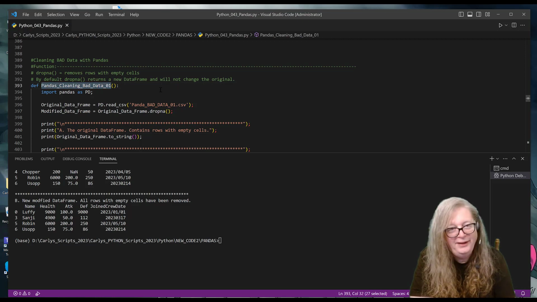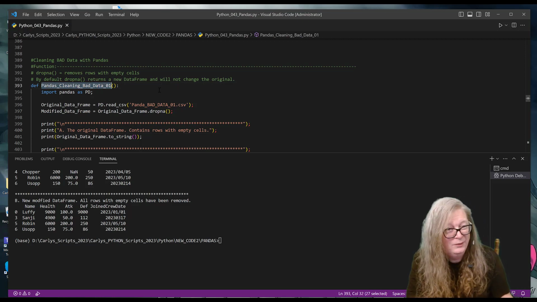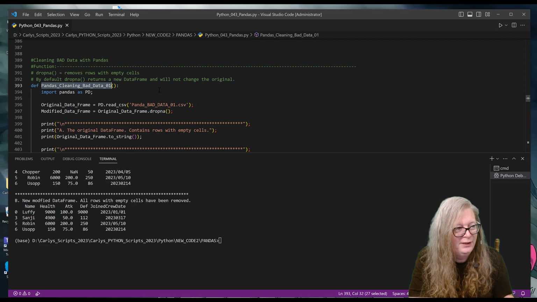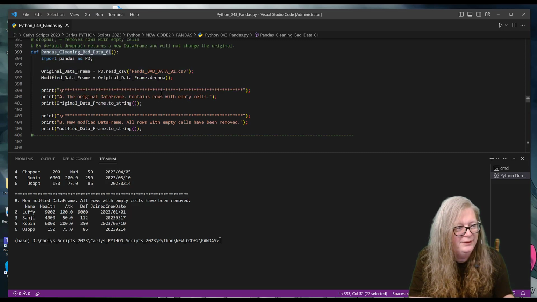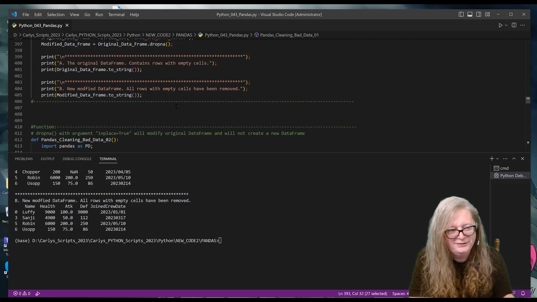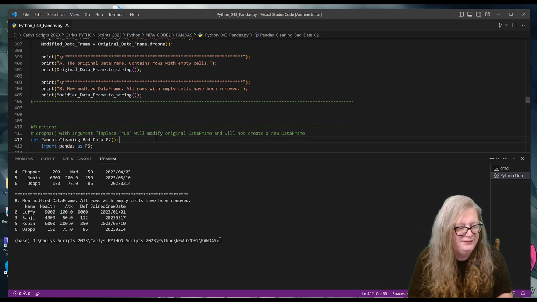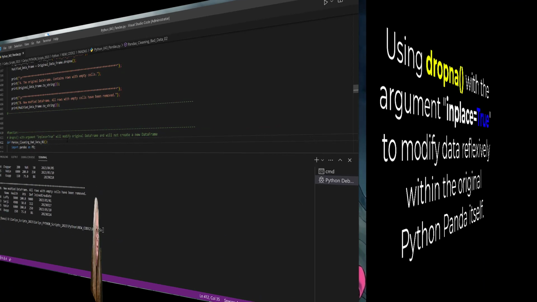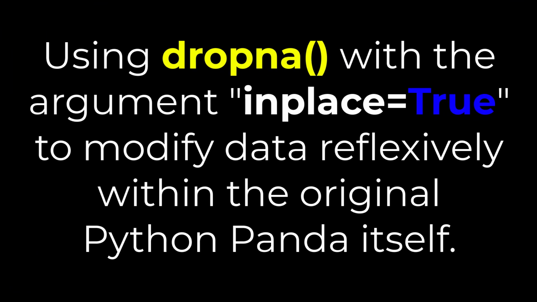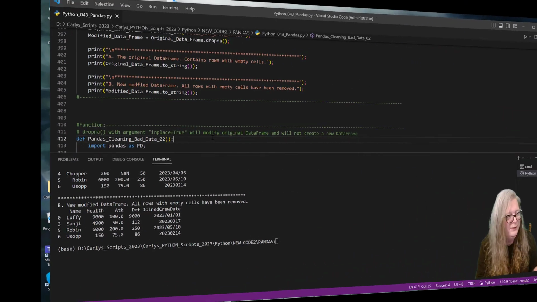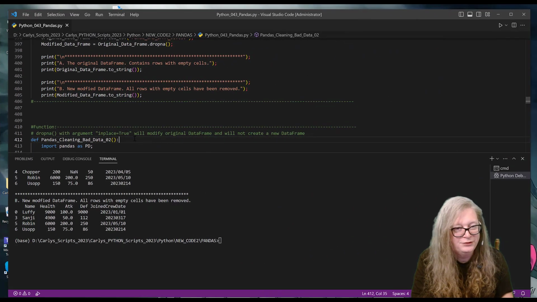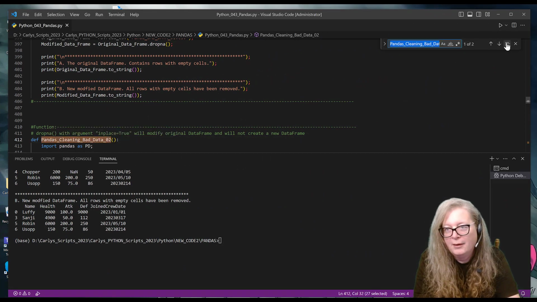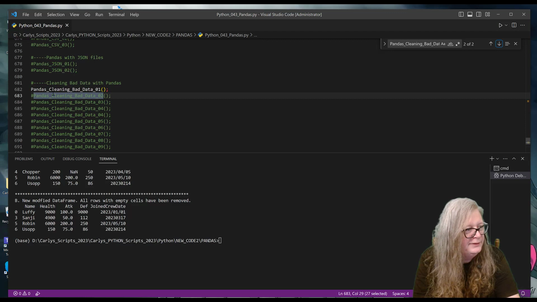Now, that is the default behavior of drop_NA. If you don't supply the argument inplace equals true, it doesn't modify the original table. It creates a new table, a new data frame. Now, let's look at supplying the argument inplace equals true. We'll actually modify the contents of the original. And let's go down here.